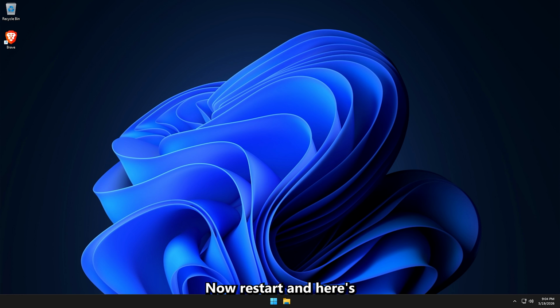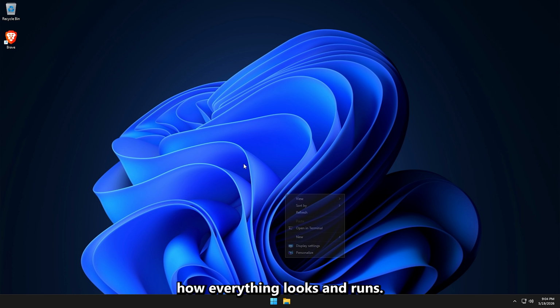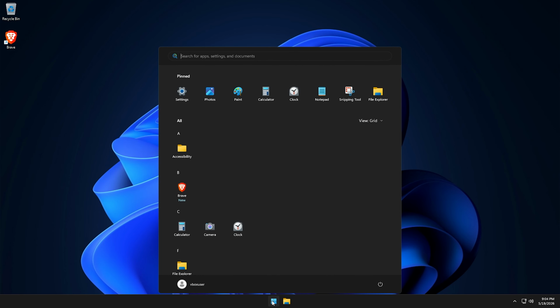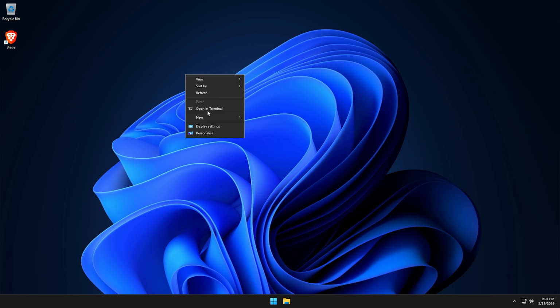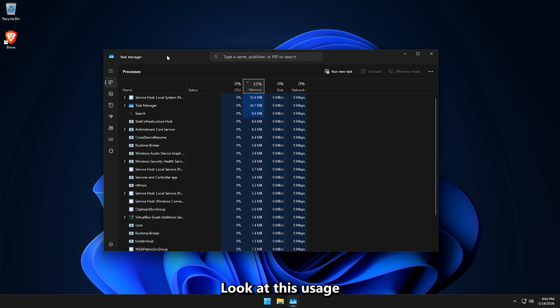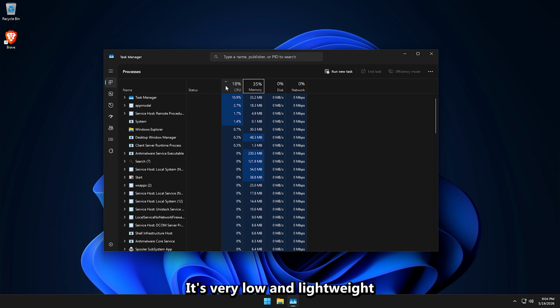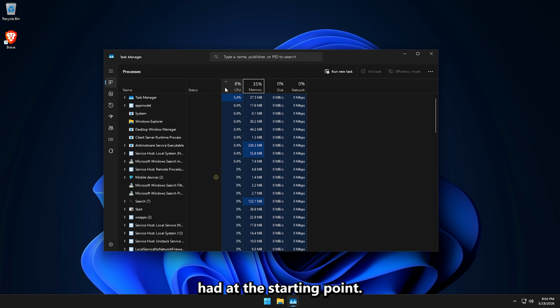Now restart, and here's how everything looks and runs. Look at this usage in the task manager. It's very low and lightweight compared to what I had at the starting point.